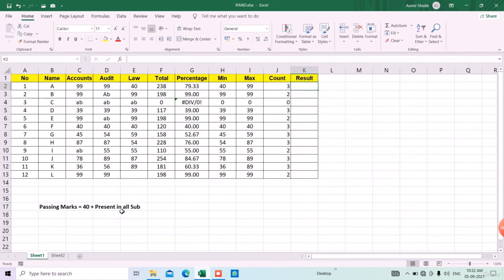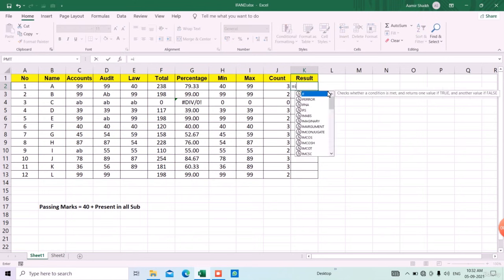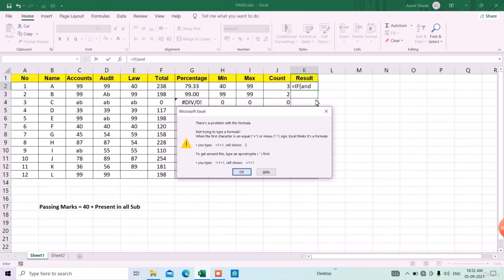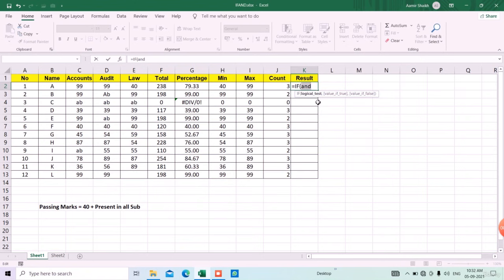Now I have two criteria. The minimum should be 40 and above, and the count should be 3 to pass. Now IF gives me only one logical test. How do I add more logical tests into that? So what I'll do, I'll use AND. Within IF I'll use AND to add more logical functions. Now what is the first? Minimum. That has to be greater than or equal to 40, comma.